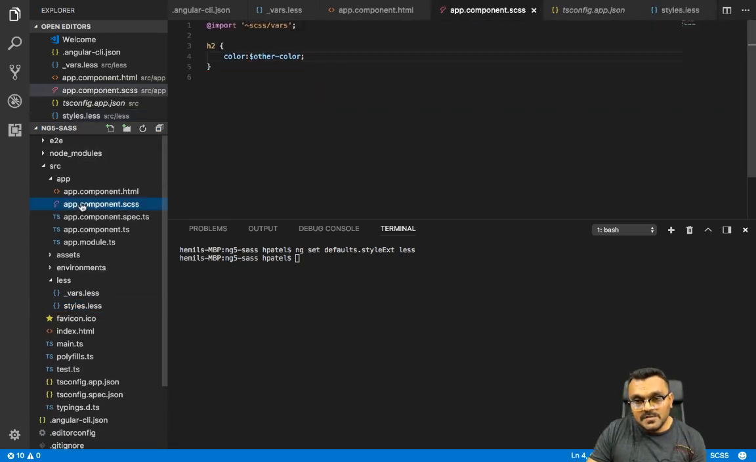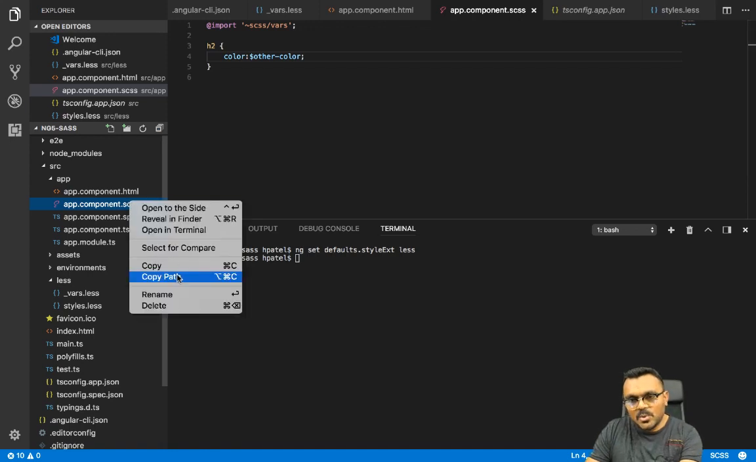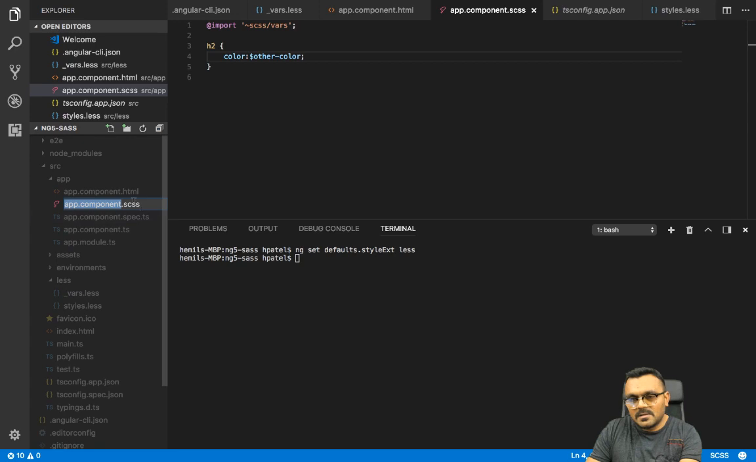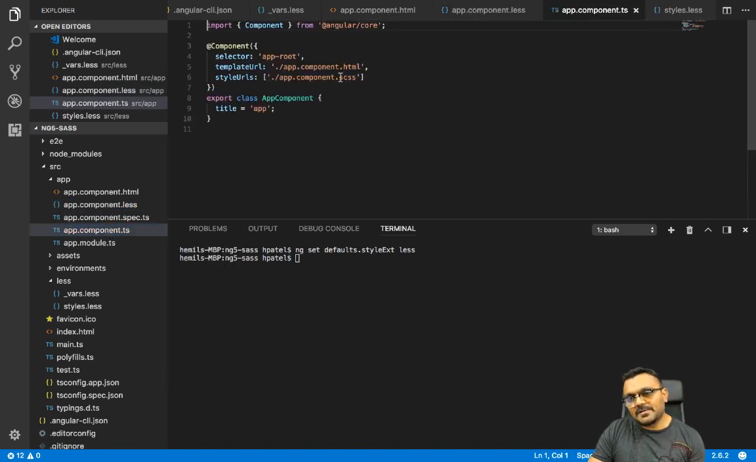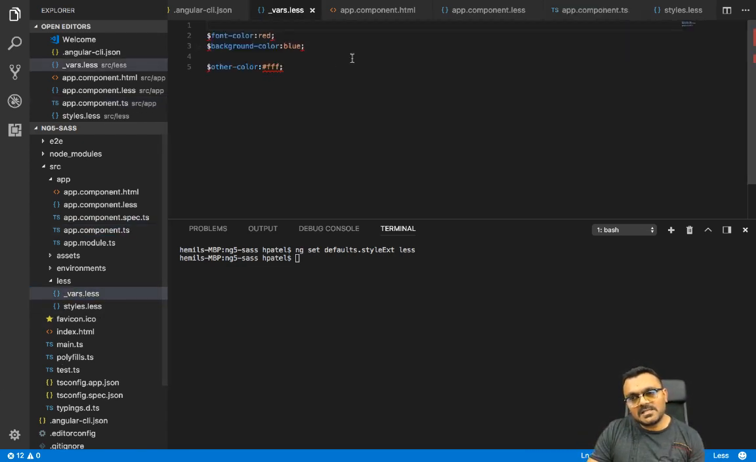I also need to change this file inside the app, the app.component.scss file. And again, the app.component.ts still has a reference to app.component.scss, so I need to change that to less also. All right, but still the project won't work because I have the less here, but inside, the format is still actually Sass. So I need to change this to @. Remember, Less uses @ and not the $ sign. So if I do this, it should work.